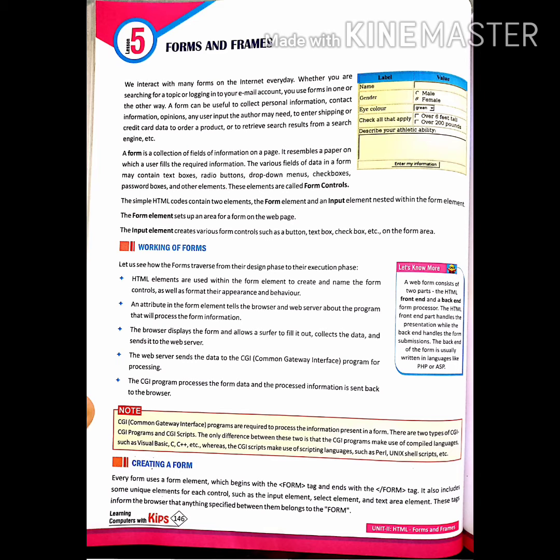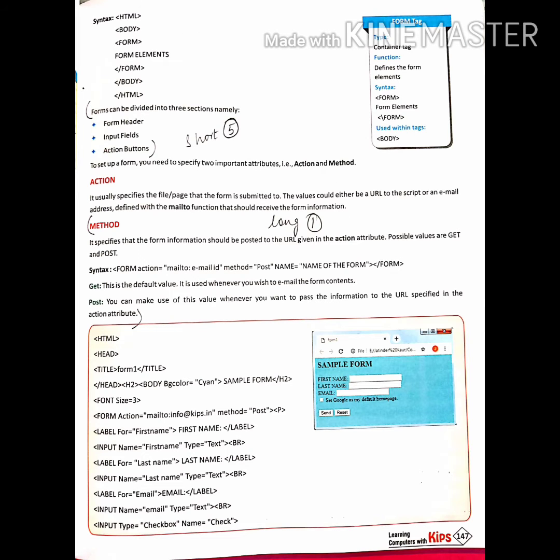Method specifies how the form's information should be posted to the URL given in the action attribute. Possible values are get and post. The get is the default value. It is used whenever we wish to email the form contents. Post, we can make use of this value whenever we want to pass the information to the URL specified in the action attribute.